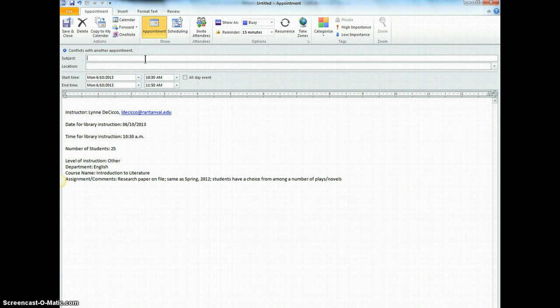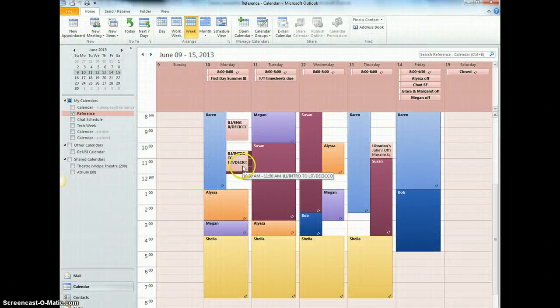Now I go and put my title in, caps lock, ILI. Here we have level of instruction selected, and the course name she's telling me is Introduction to Literature. So I know that's what I want to put in here. You can abbreviate these. So Intro to Lit for DeSico. I've got my title, my date is correct, my times are correct. I have all of the information that she supplied. So I'm going to save this. I see it pop onto my calendar, and I'm good to go to send my confirmation email.